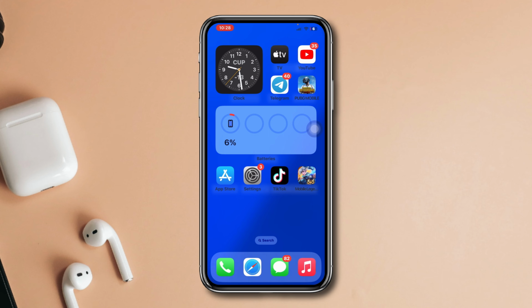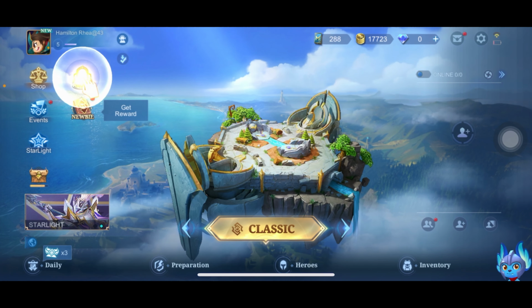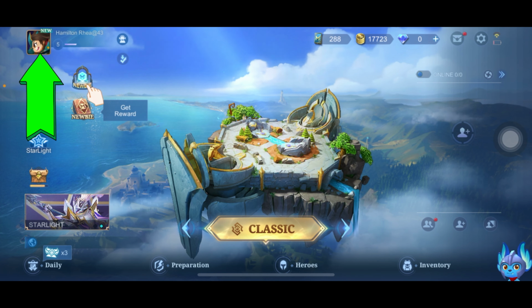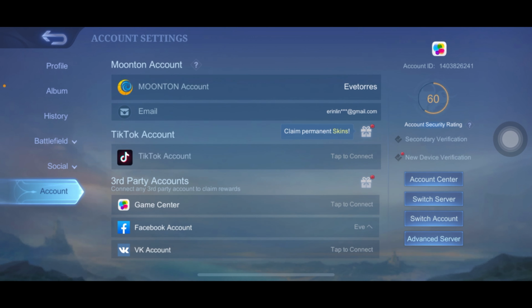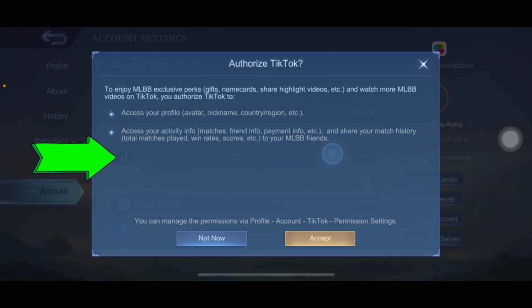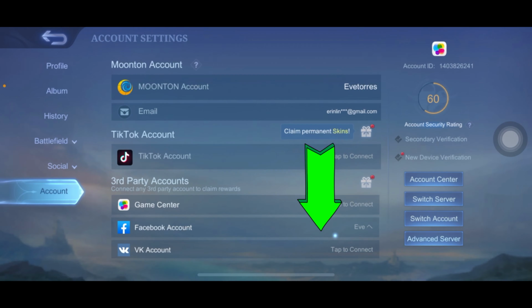Now to connect, first open the Mobile Legends app, tap on your account profile, tap account. Here you can see the TikTok. Tap on it, tap accept, tap authorize. After that, your Facebook or TikTok account will be connected with Mobile Legends Bang Bang.